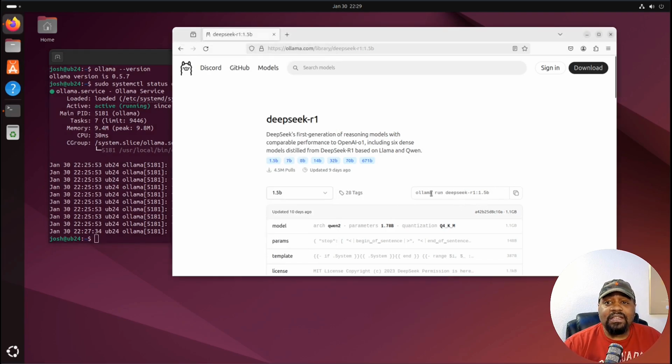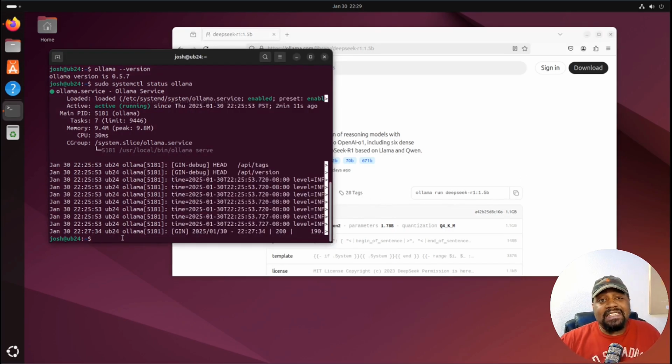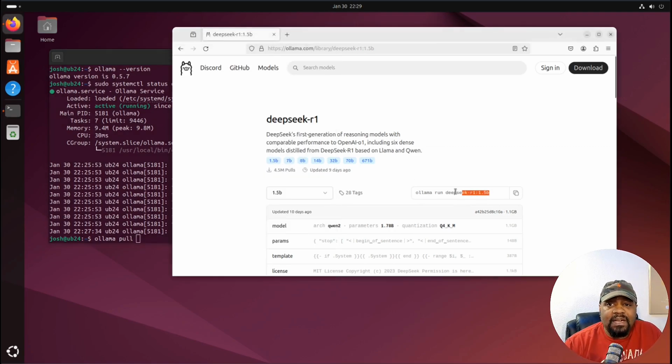So like I said, we're going to use this 1.5 billion model. All you have to do is copy the command, select your tag, copy the command, and it's super cool. It's like Docker. If you have a little experience with Docker, then you can probably figure out these commands, but it's ollama pull. And this is just pulling it. I just want to pull it first, so I'm not going to do the run.